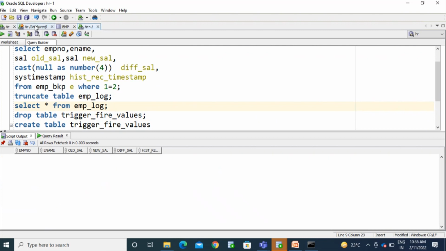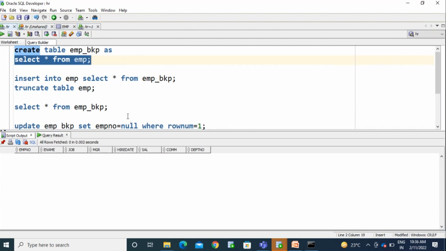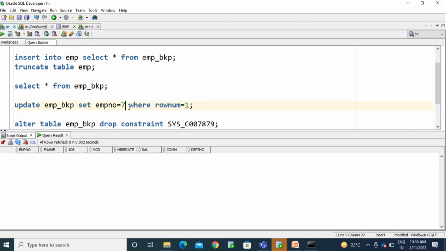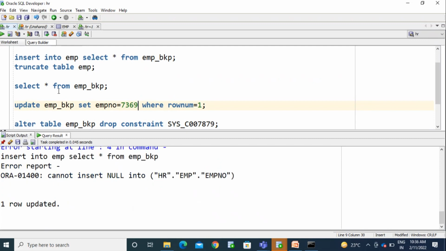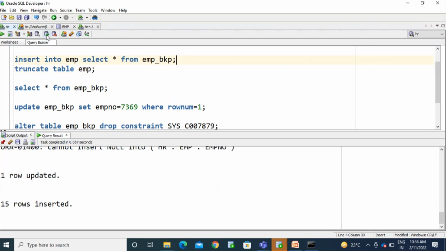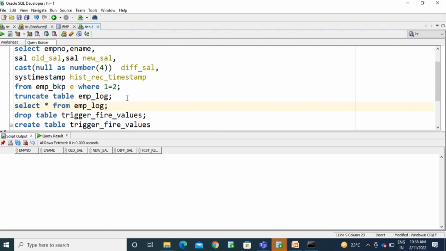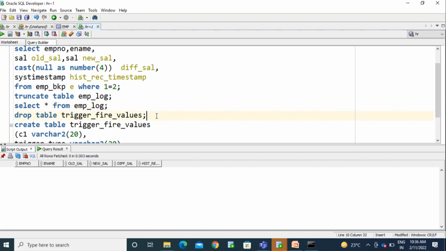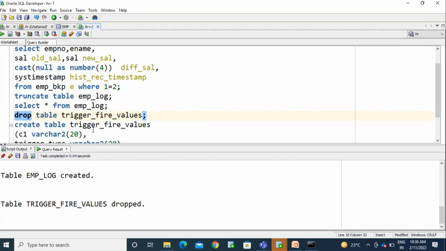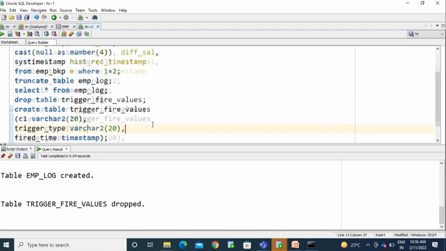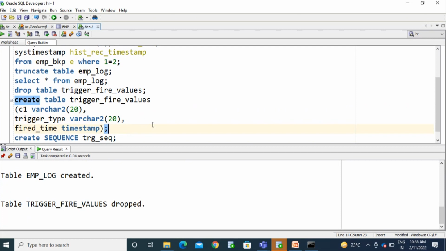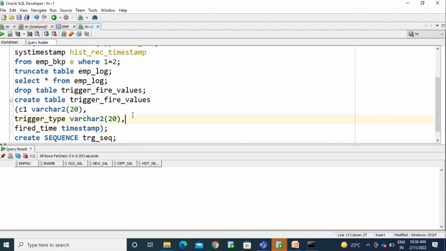Now I am inserting the data. 7369, I'm updating back with the original data. I'm inserting the data from backup to the EMP table. So now my EMP table has the data. Now I'm creating the table. Drop a table trigger. To track which trigger fires, insert trigger, update trigger, row level trigger, statement level trigger, if you want to track that, I'm using these tables.